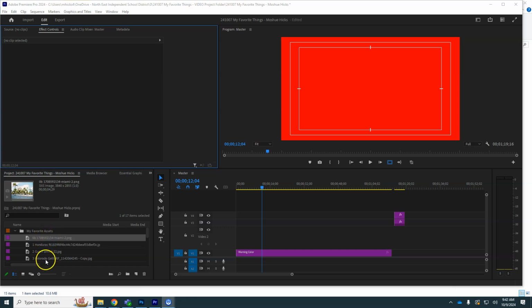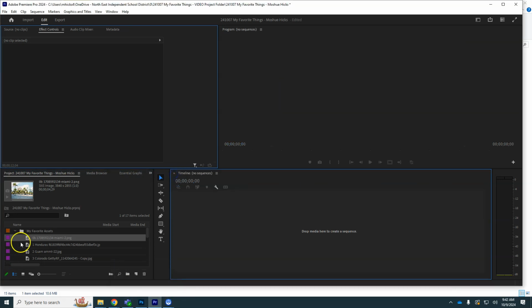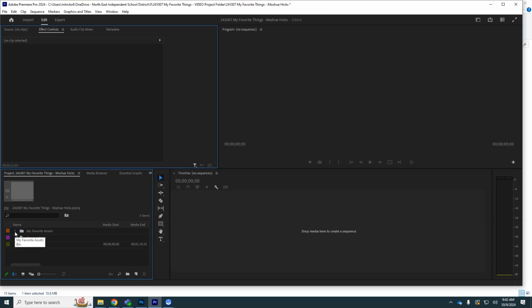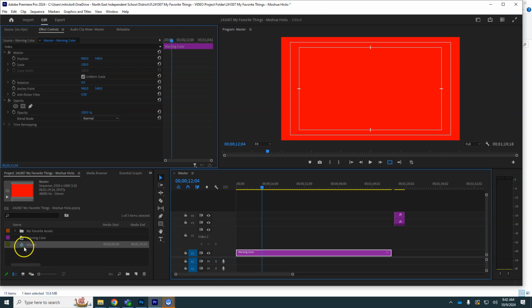Now that I have this folder with all my images, I'm going to use them by putting them on my timeline. If you close this accidentally, it doesn't mean that it's gone. I'm going to collapse this and double click. See the master there? That's our sequence. Double click on the little icon and it comes right back.